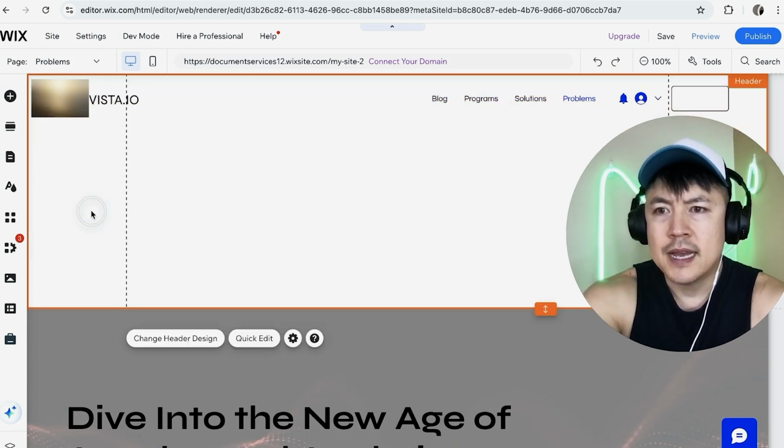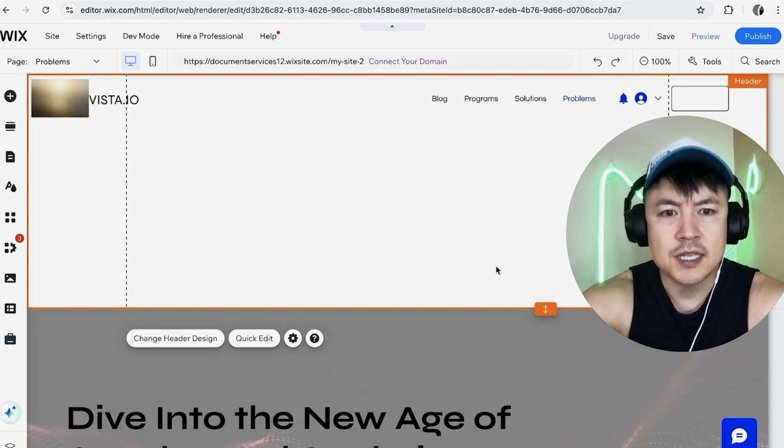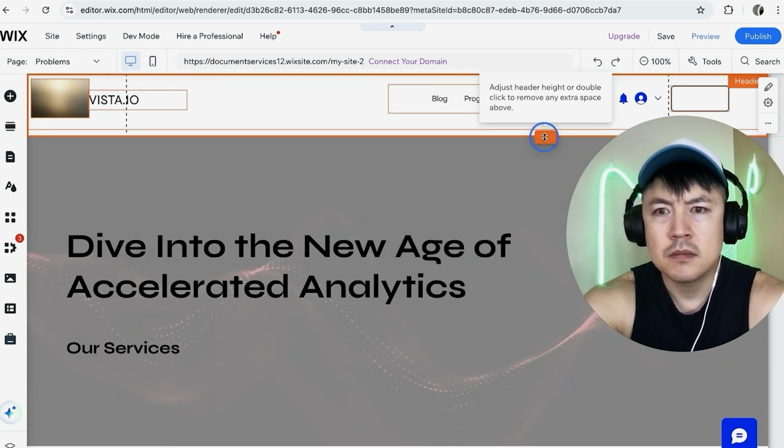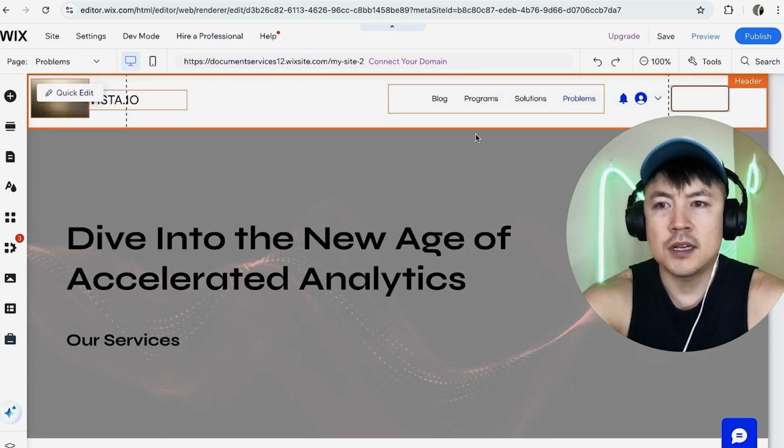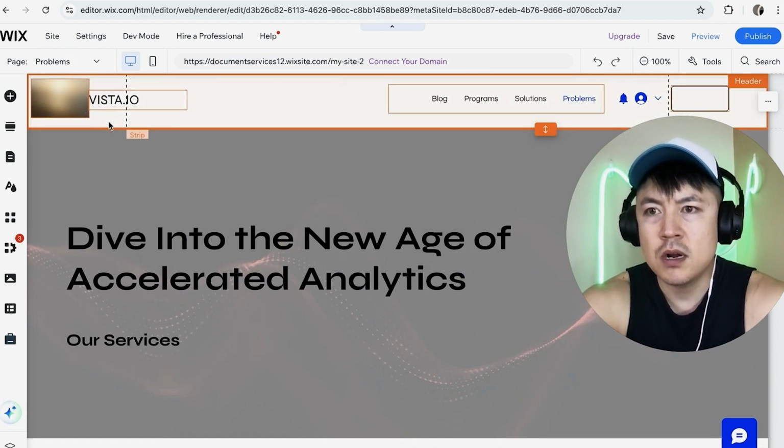So right here. Okay, now you can see that it adjusted the header size because the picture was too big. So you can just grab the little orange arrow down here and just shrink it back down. Go ahead and drag it a bit more. Okay, so that looks good. So now we've changed the logo here on the Wix editor.